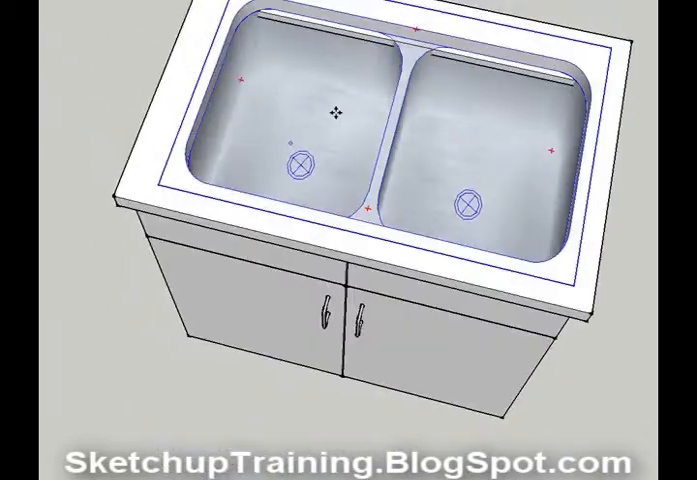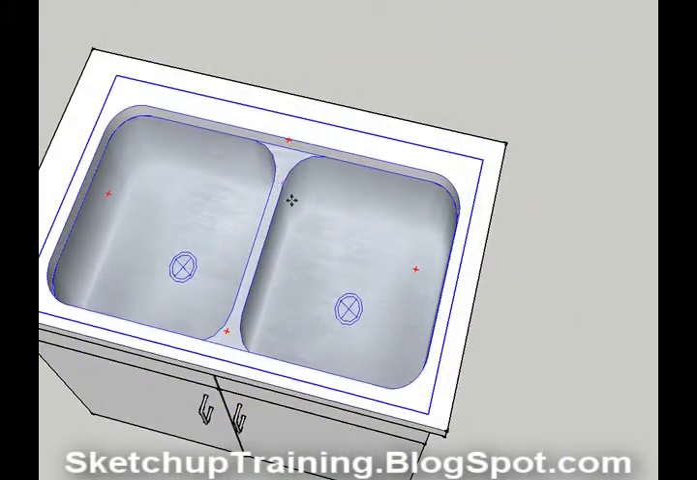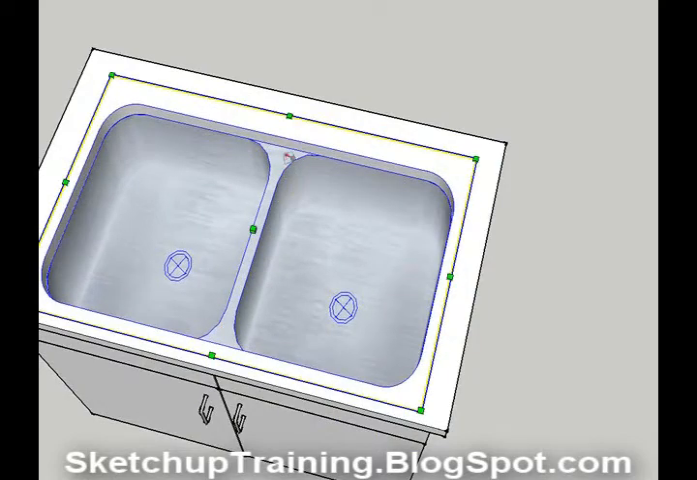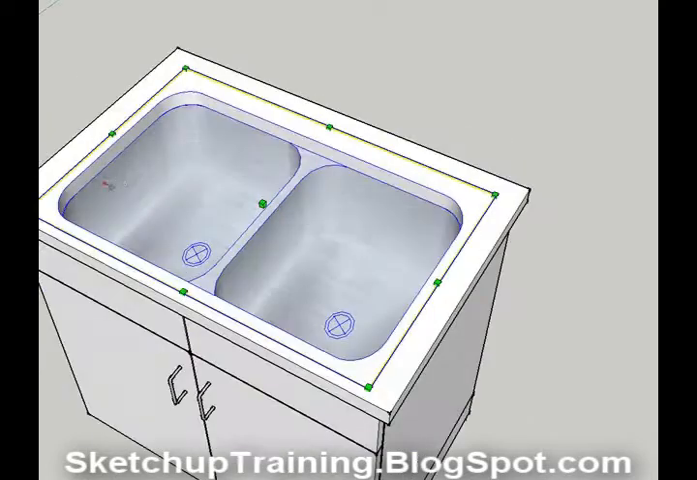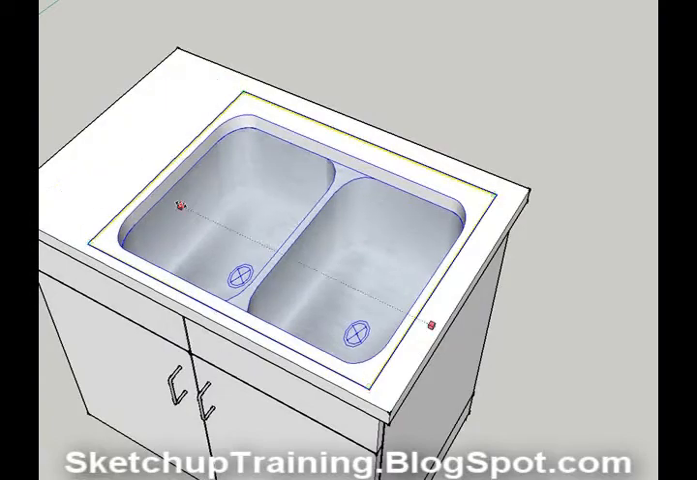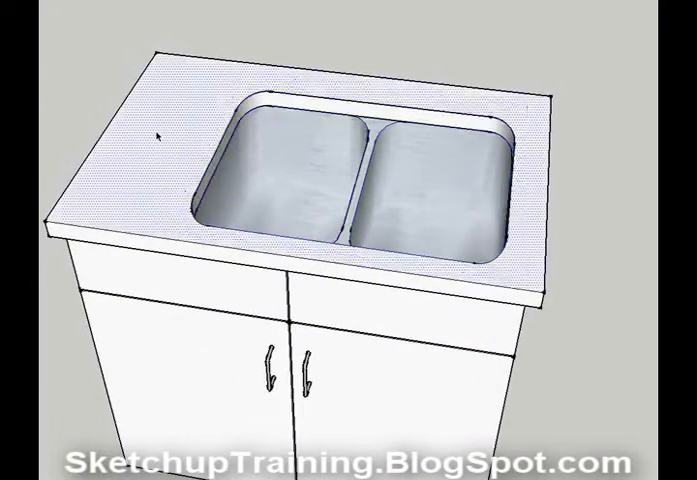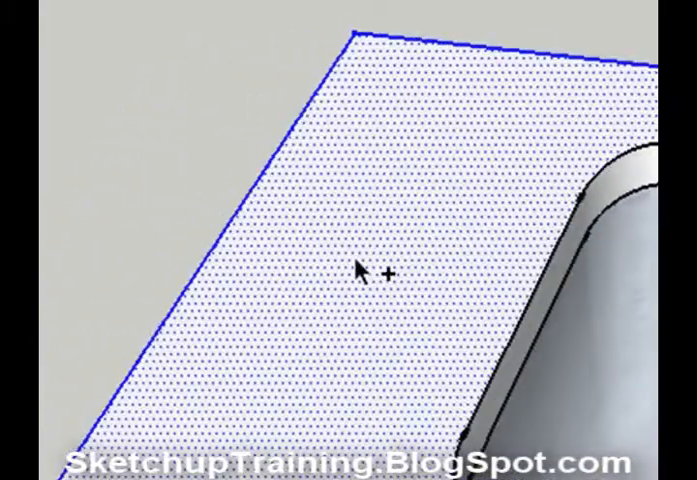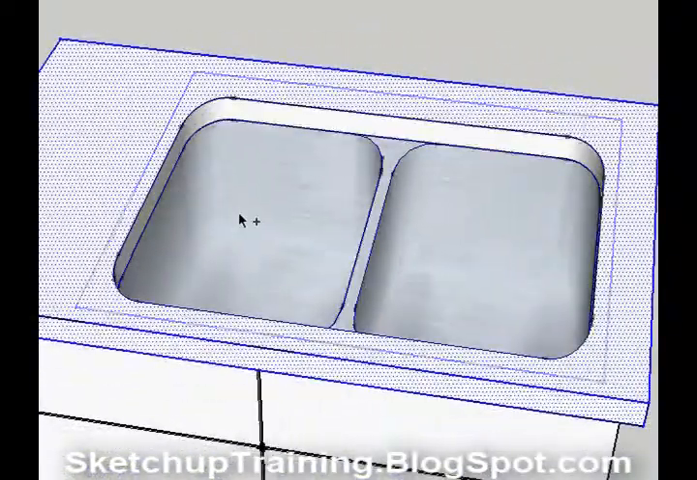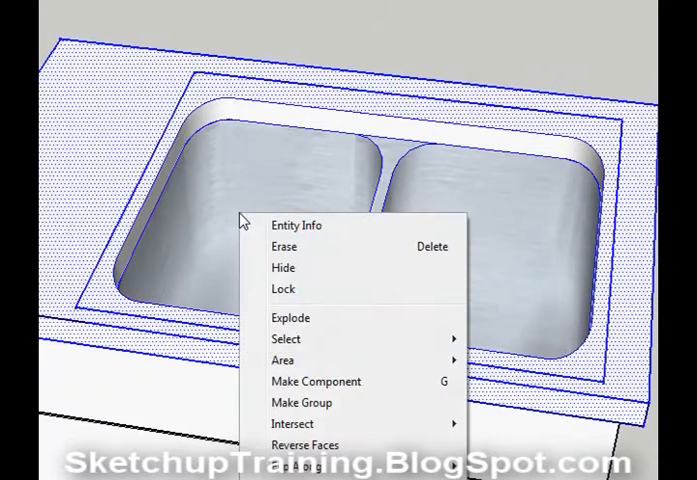You can move the sink around. You can also scale it. You should group everything when you're done. To do this, triple-click on the countertop to highlight all parts of it. Then press and hold Control. You will see that this makes a little plus sign next to your arrow. While still holding Control, select the sink as well. Right-click anywhere on the highlighted parts and select Make Group.